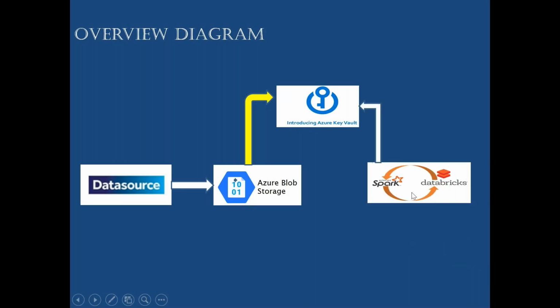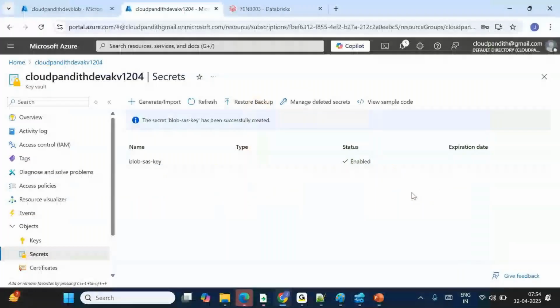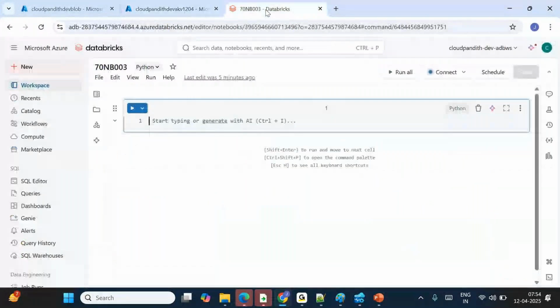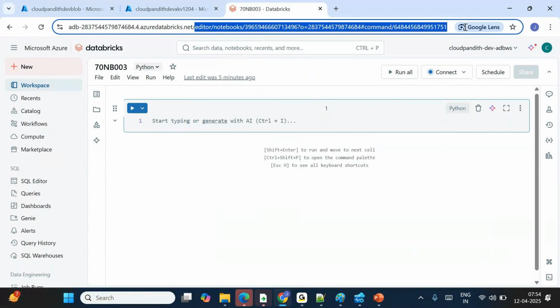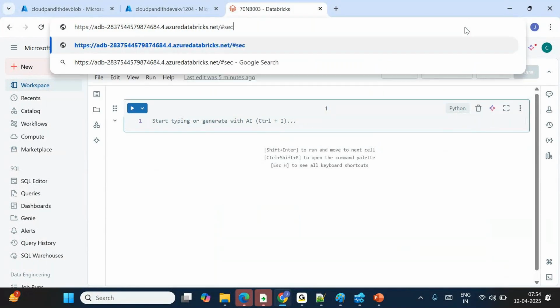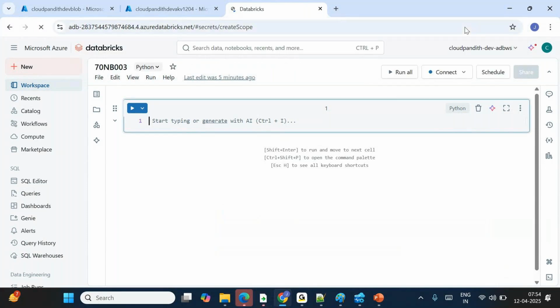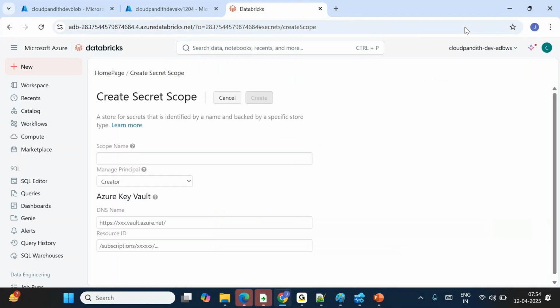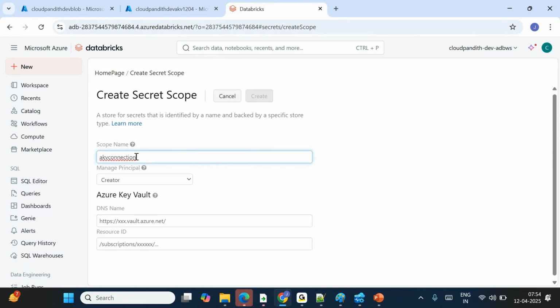Now from Databricks, I want to connect to the Key Vault. How to connect? Let me show you. Go to Databricks and very carefully observe. After .net, whatever is there, you remove everything and add something called secrets/createScope. S is uppercase. Scope name is AKV connection, Azure Key Vault connection. You can give anything. It should be accessible for all the users in the Databricks workspace.